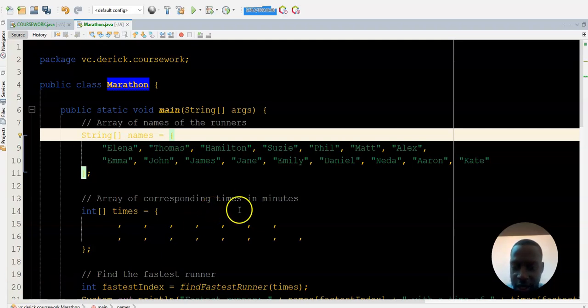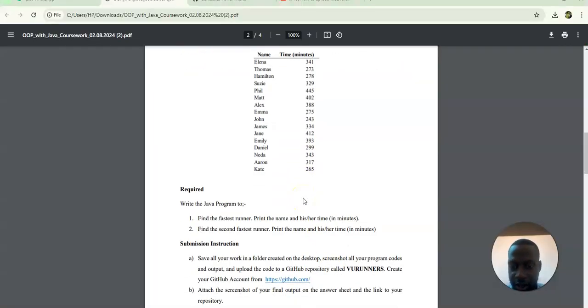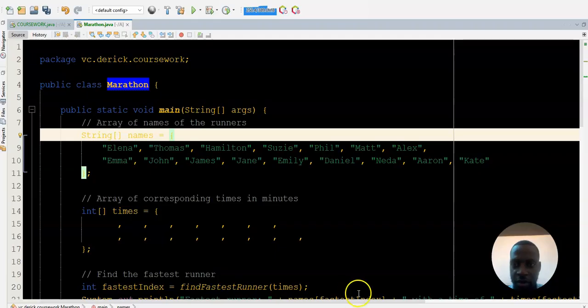Yes, my name is Derek and I'm presenting question 2 of the coursework. The question was that we find the two fastest runners with the time they finished. And here is the code that I came up with.